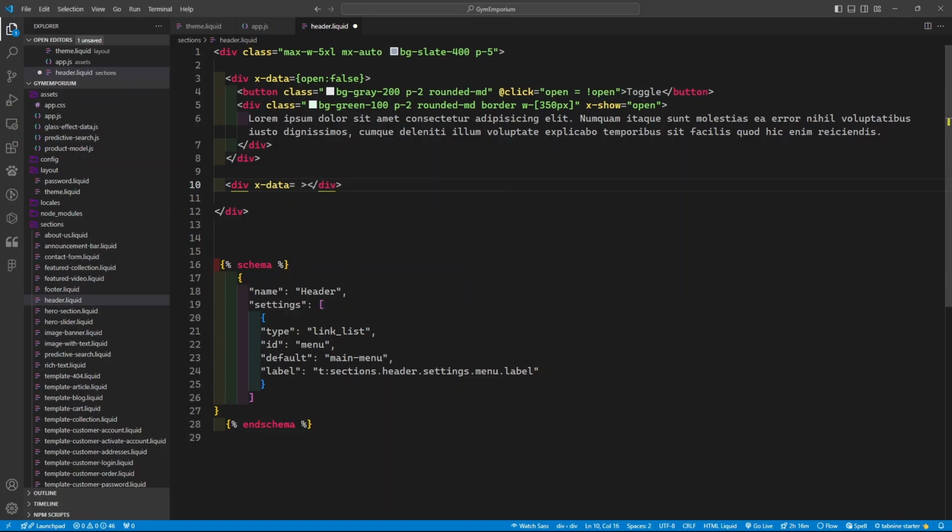and let's create a variable like, in the quotation marks, say showModal is equal to false.